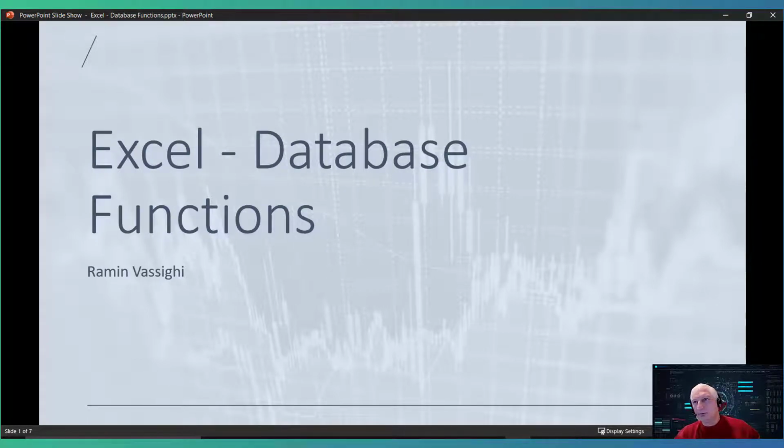Database functions have been around for a long period of time, at least for the last two revisions of Excel that I know of, before Office 365 came in. So we had these things for a long time. Let's see what they are.